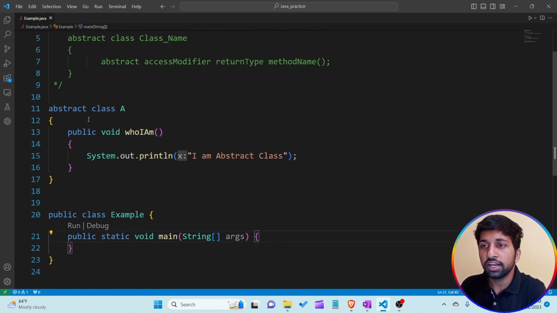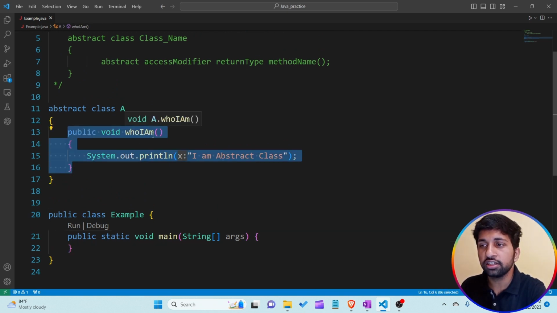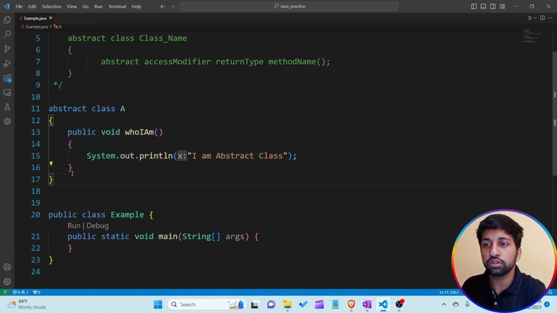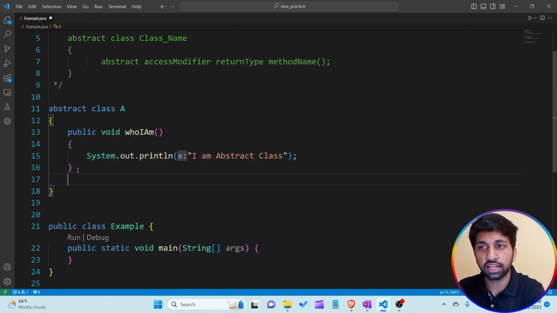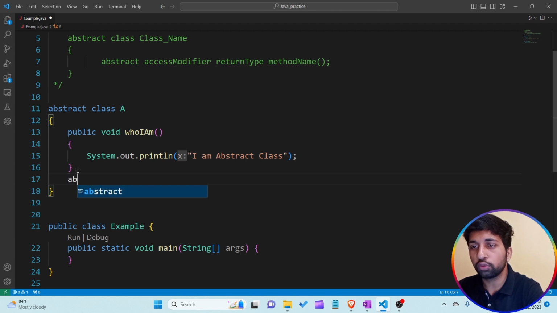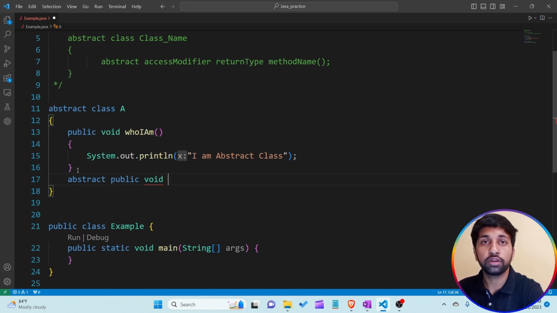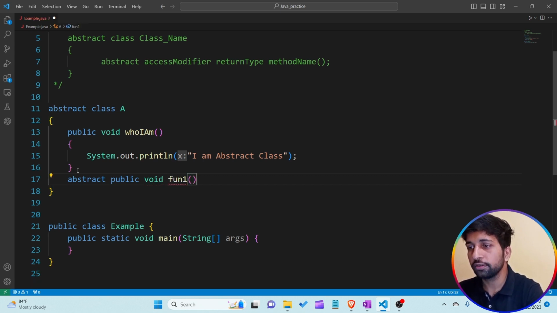Now you are able to see class A is an abstract class which contains a non-abstract method. I just want to create an abstract method in the abstract class A. So for that I have to write the abstract keyword, then for the access modifier I'm writing public, then the return type, means void, then the method name, for example, let's assume fun one.